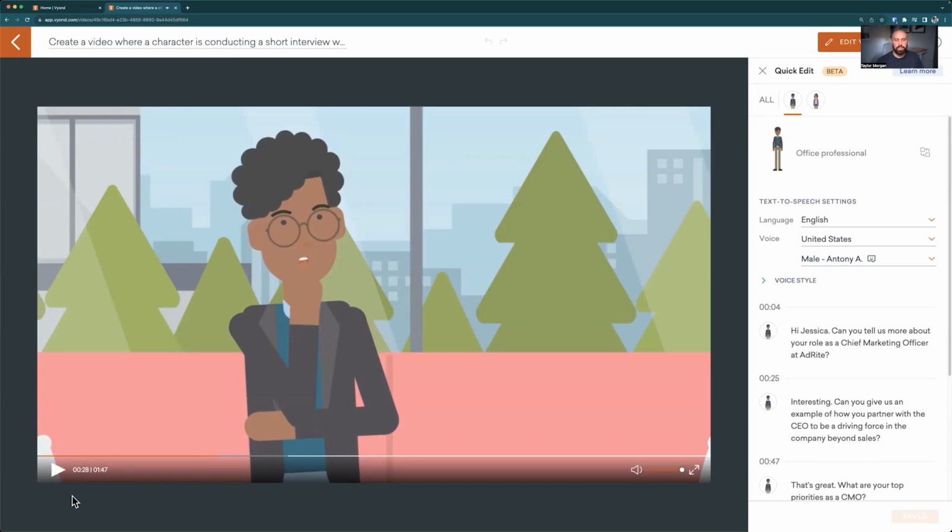All right, so you get the idea. The video does a really good job of giving you a base starting point, a great background, great characters, and it also does a good job of changing up the camera angles. Like I mentioned, using the camera tool, it does that for you.